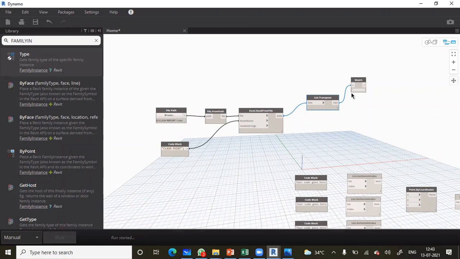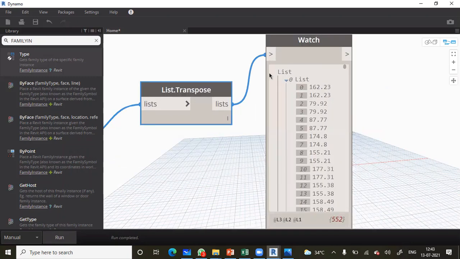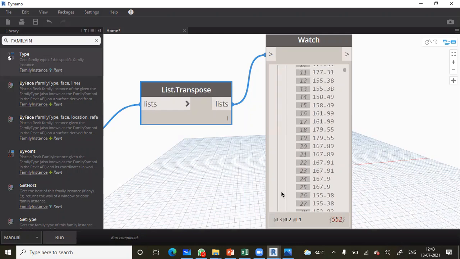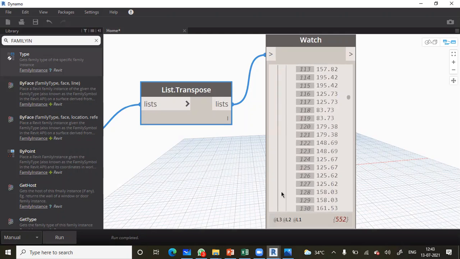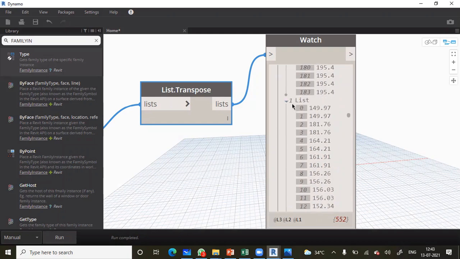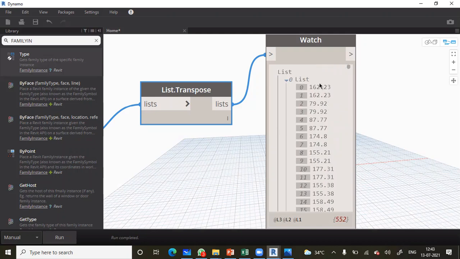It will show the whole list of the coordinates. For example, the 0 list is showing you the x coordinates. We have the 1, 2, 3 below. 1 is y, then z. In that one, x coordinate what? 162, 162, 79, 79. The same you can find out here.